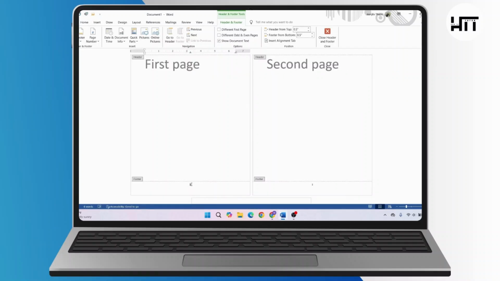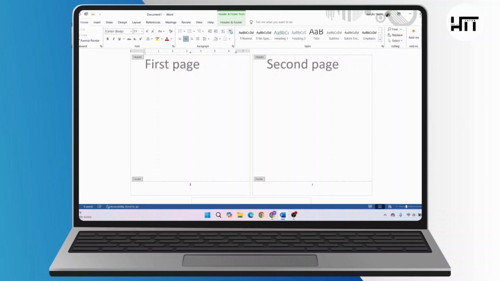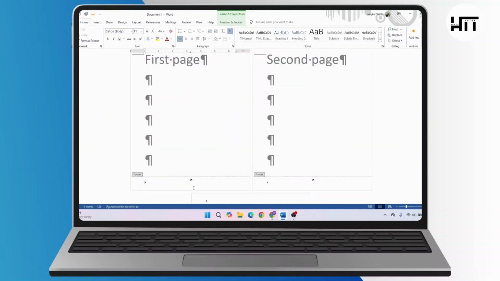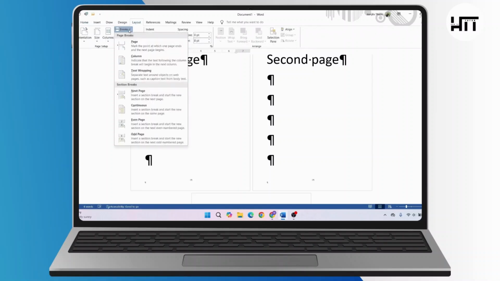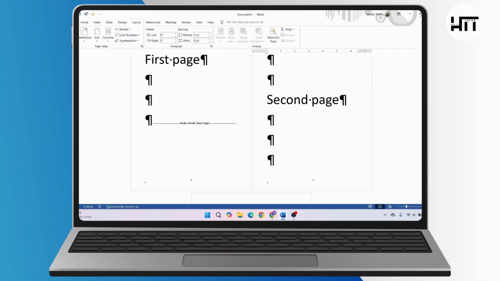Now, if you want to remove this page number from the first page, first of all, what you have to do is go to home. From here, you have to click on this symbol, click on it. Now, once you have inserted that, you can close this header and footer. Now, once you have done that, again, go to layout and from here, click on breaks. Now, click on next page.